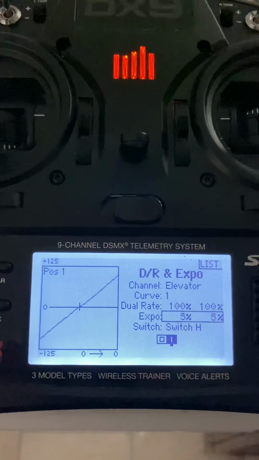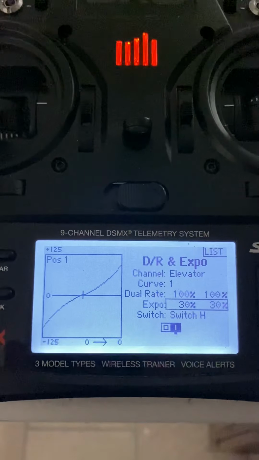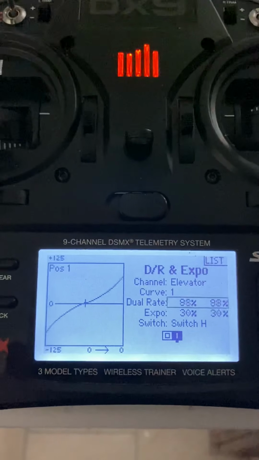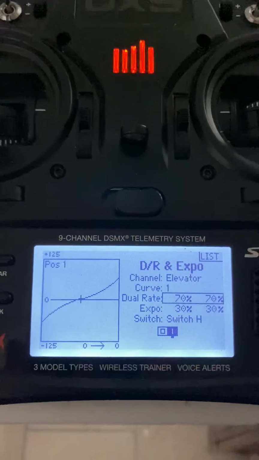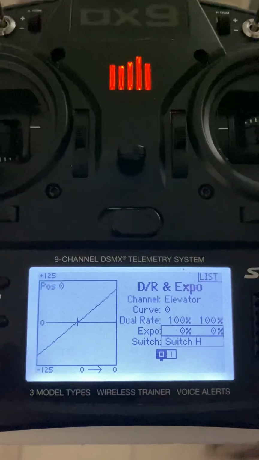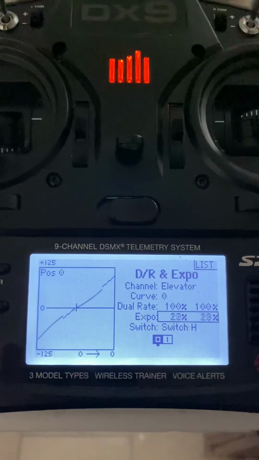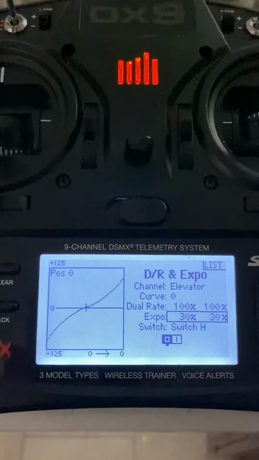So go up to about, and set expo on the other one. Go up to about 30, and then down to about 70. Or whatever, like I said, whatever the book says it should be. Right? And then high rate, it's automatically on 100, but I want to put it on about 30. Right? And so on and so forth.